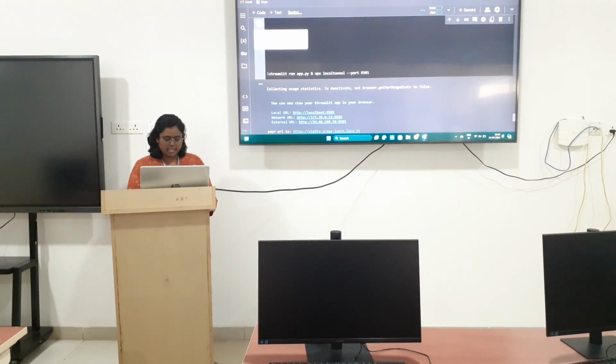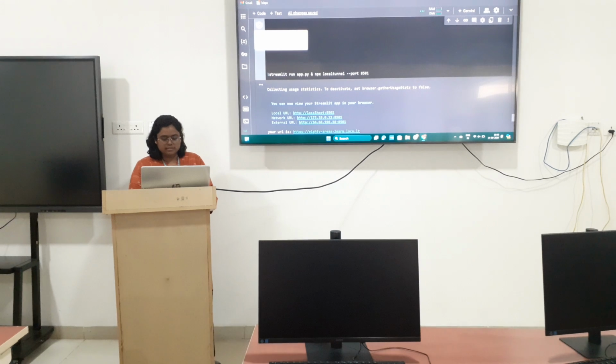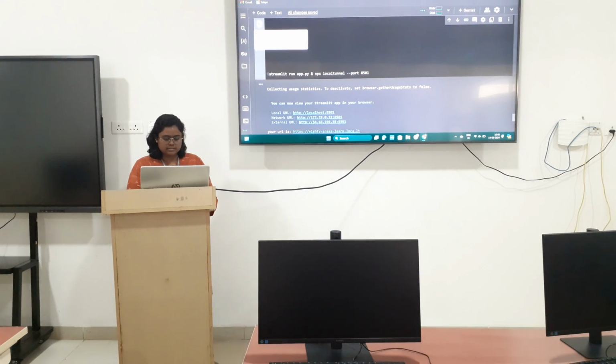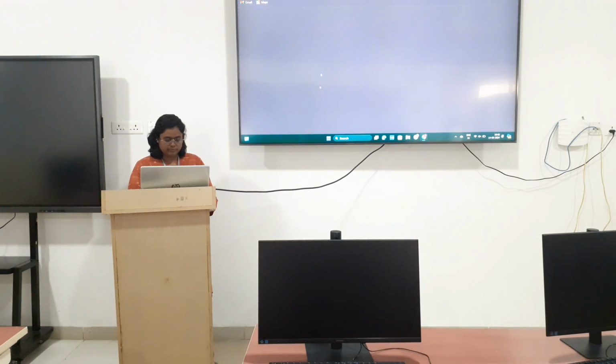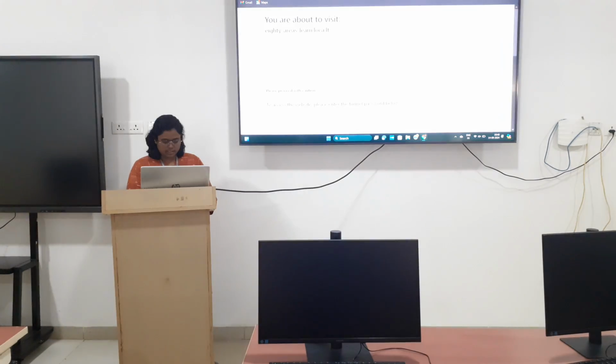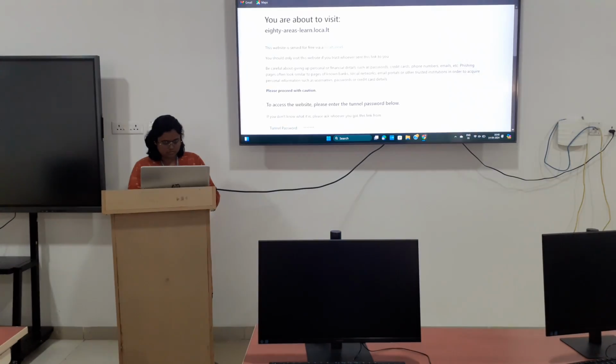So this Streamlit app lets users upload an X-ray image and the model predicts whether that image is having pneumonia or not. Then local tunnel exposes the app to the web for others to access it.